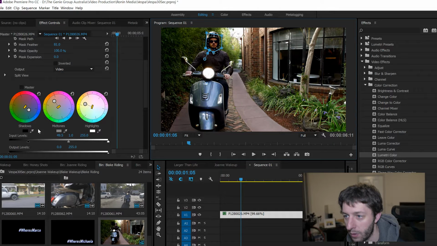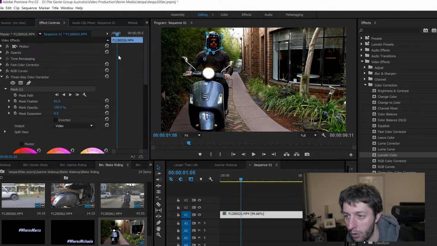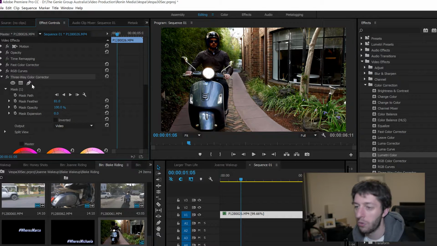Let's move the mask somewhere obvious, over his face. And you can see now, whatever adjustments I make only affect his face there. So that's very cool. There you go, and you can feather that even more, get that perfect.